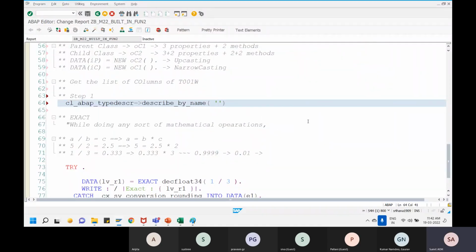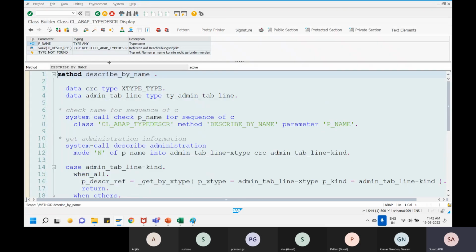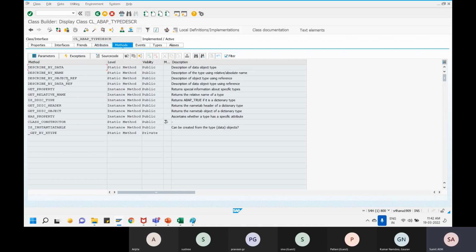Okay, so here we want to get the type object of this particular type DSCR. Now, what we want is the components. When I say CL_ABAP_TYPEDESCR=>describe_by_name, if I go inside that, it would return me an instance of type DSCR. But does the type DSCR class it returns have any information about what components it can contain? No, it does not.